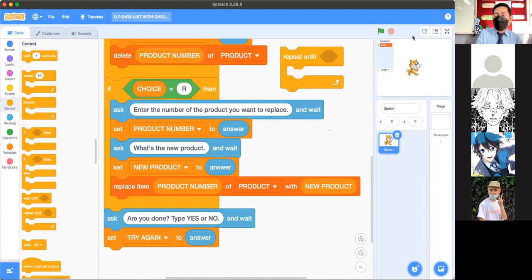So the simple explanation here, students. First, the program will ask the user, what do you want? You want to add, you want to delete, or you want to replace? And then the user will choose. And then after that, based on the user's choice, the program will prompt, okay?